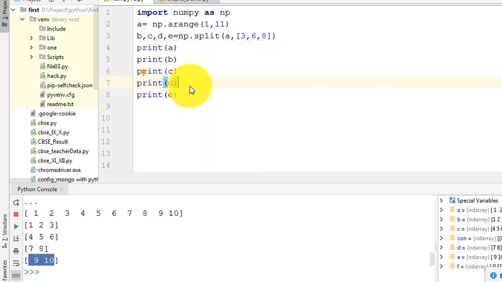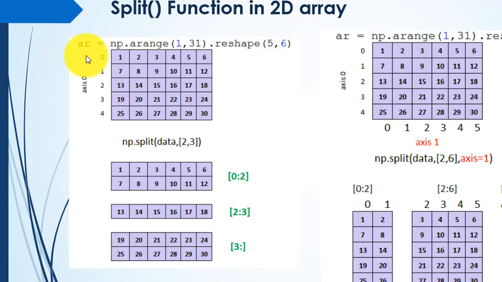So now let us see how splitting can be done in a 2-dimensional array. Now let us understand splitting in a 2-dimensional array with the help of an example. First of all, we will be creating an array with the help of the arange method and reshaping it to a 2-dimensional array which contains 5 rows and 6 columns. You can see 1 to 30. Okay, so here we have axis 0 containing 5 elements and 6 columns.